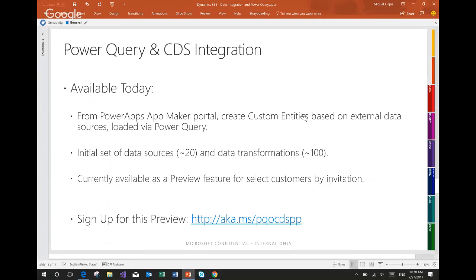And of course, it's more of a trade-off between time to market versus the breadth of operations. So we're going to be filling those gaps, and we're definitely open to hearing from you guys as you play with it, what are the main gaps in terms of both data sources that you'd like to bring into CDS, as well as the data transforms that would allow you to do more meaningful stuff with that data before getting it loaded to CDS. Currently available as a preview feature, but it's not open to everyone yet.